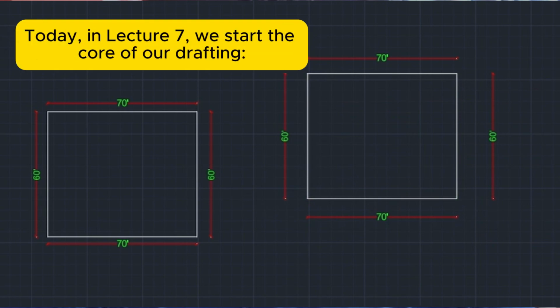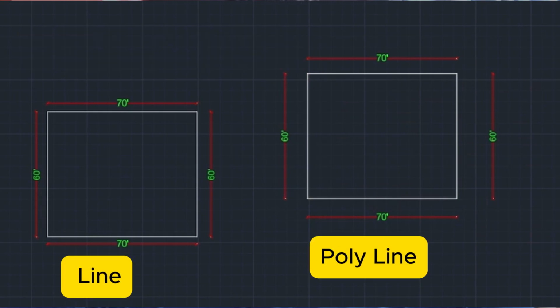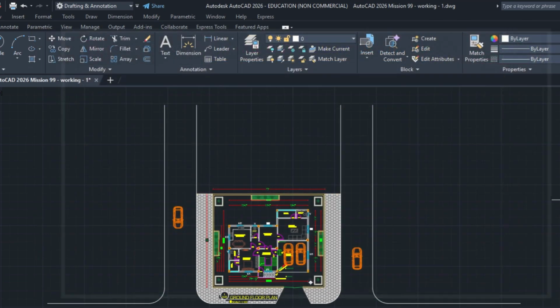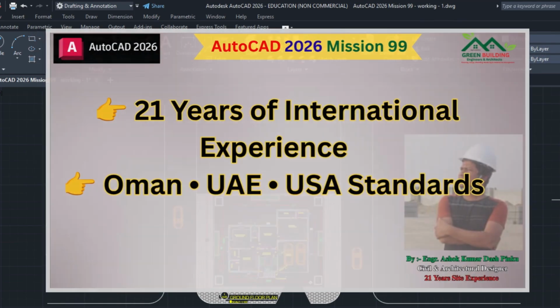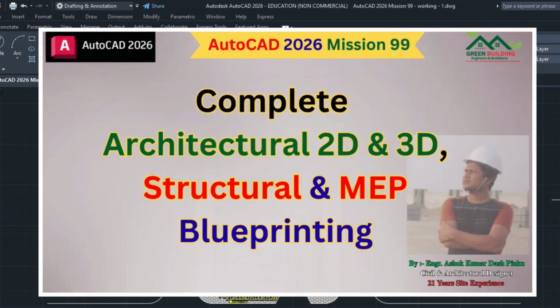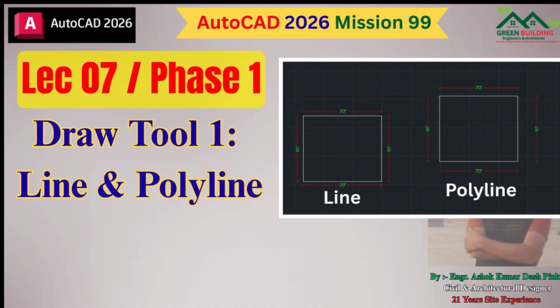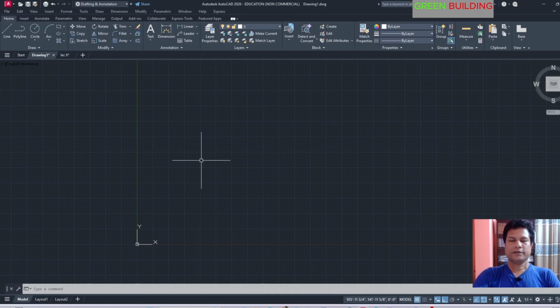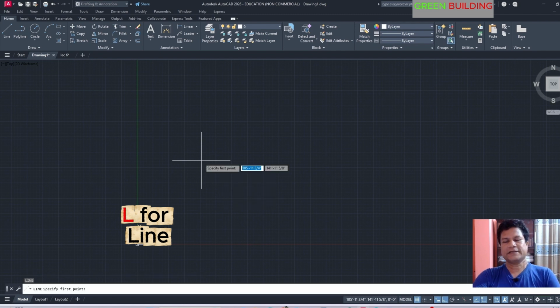Today in lecture 7, we start the core of our drafting: line versus polyline. Let's jump into the screen. Line command. Type L and press enter.